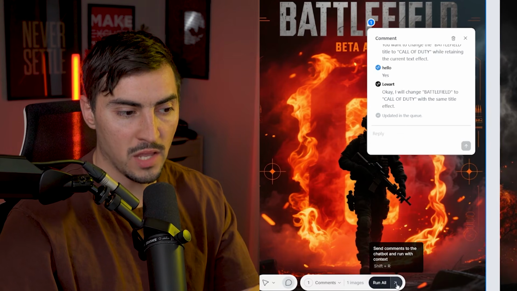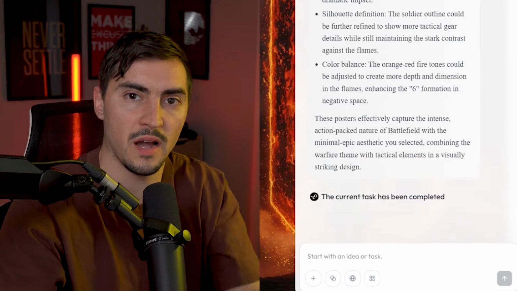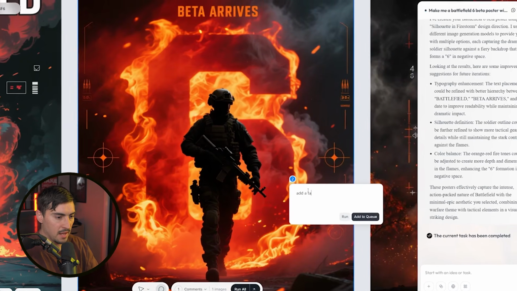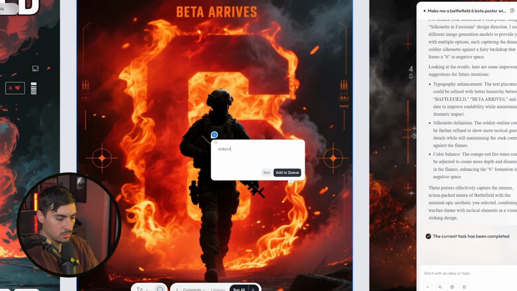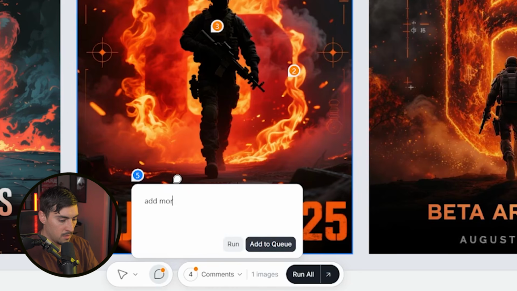Or if you press this little arrow here, Shift R, it will send all the comments to the chat box on the right-hand side. So you can have that context and preview on the side if you want it. So it just depends what you want. First, I'm typically gonna go through here and change some items. I'm gonna say maybe add a tank. Let's reduce contrast, remove the number 6, add more explosions, and let's go grunge texture, fire sparks in foreground.